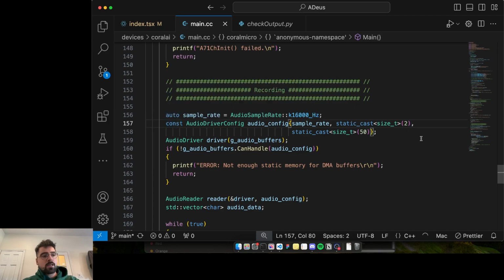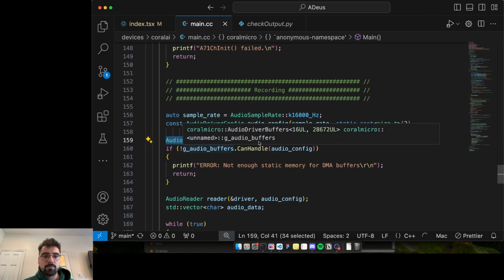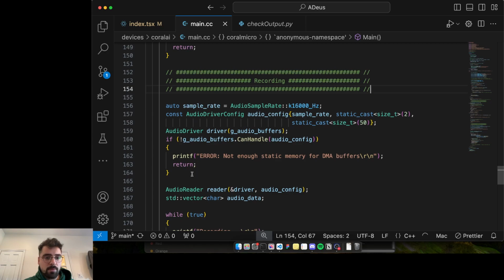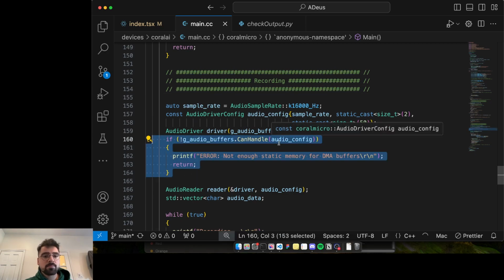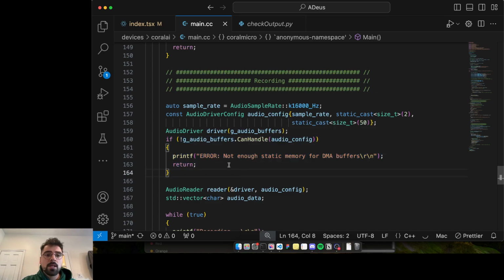So now we have a microphone hardware on the Coral AI, and we need to be able to integrate it. So first of all, we create an instance of the audio driver, and then make sure it's actually on, and we can collect audio samples from it.